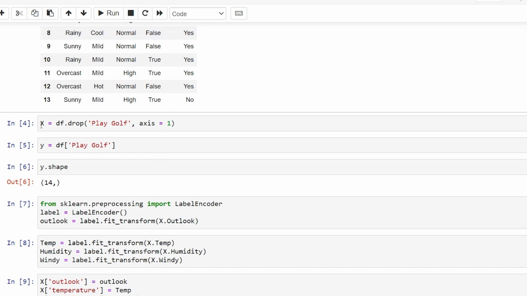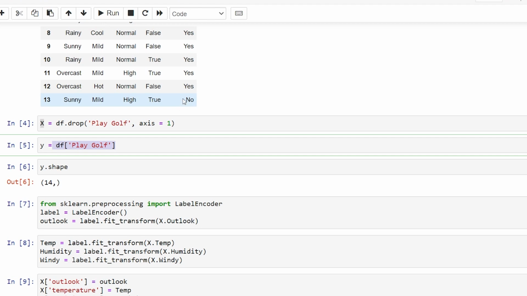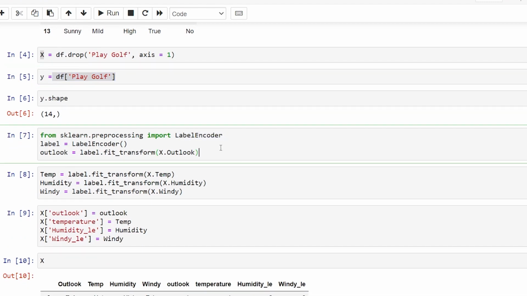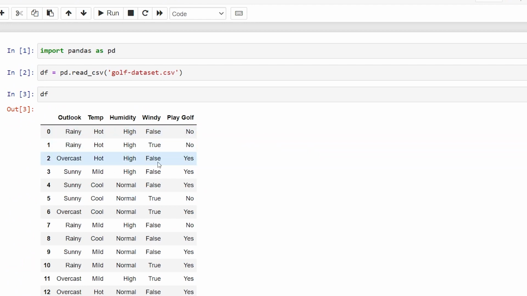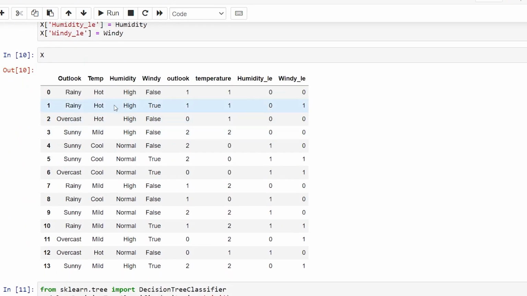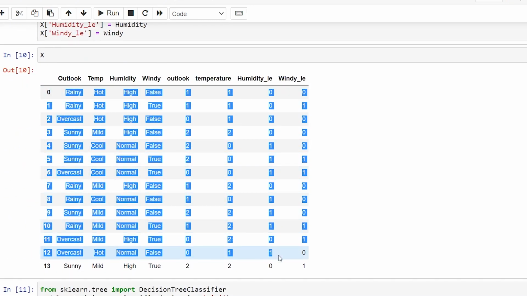I'm preparing X with these 4 values. I'm preparing Y also with the label. I'm going to check the shape. Then I'm going to label encode those. Since label encoding is required in the X because these are all categorical variables, I have label encoded everything, and the way my data set looks is like this.